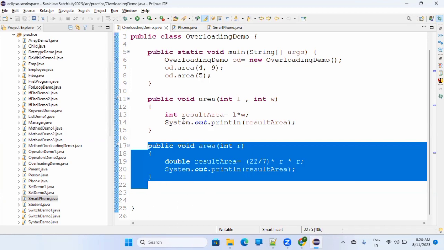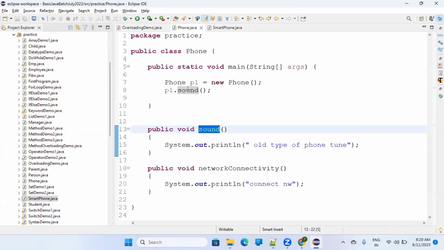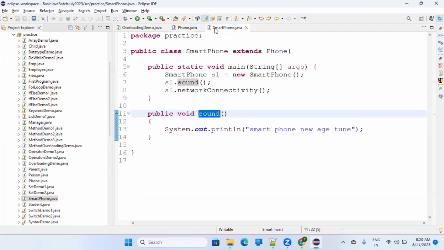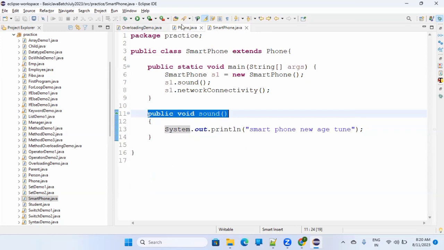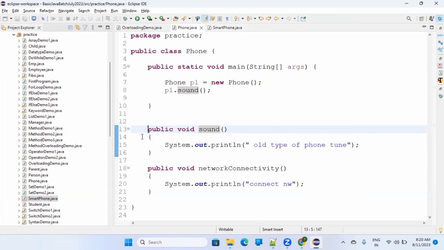Okay. But in overriding, if you observe, this sound function is exactly same in the child class also. Same public void sound. See, the body will obviously be different because you want to implement it in your own way, right? But the signature part is same. This is also same. In the phone class also, this is same. So that is again a difference: in overriding, you can have the same function with the same kind of signature.